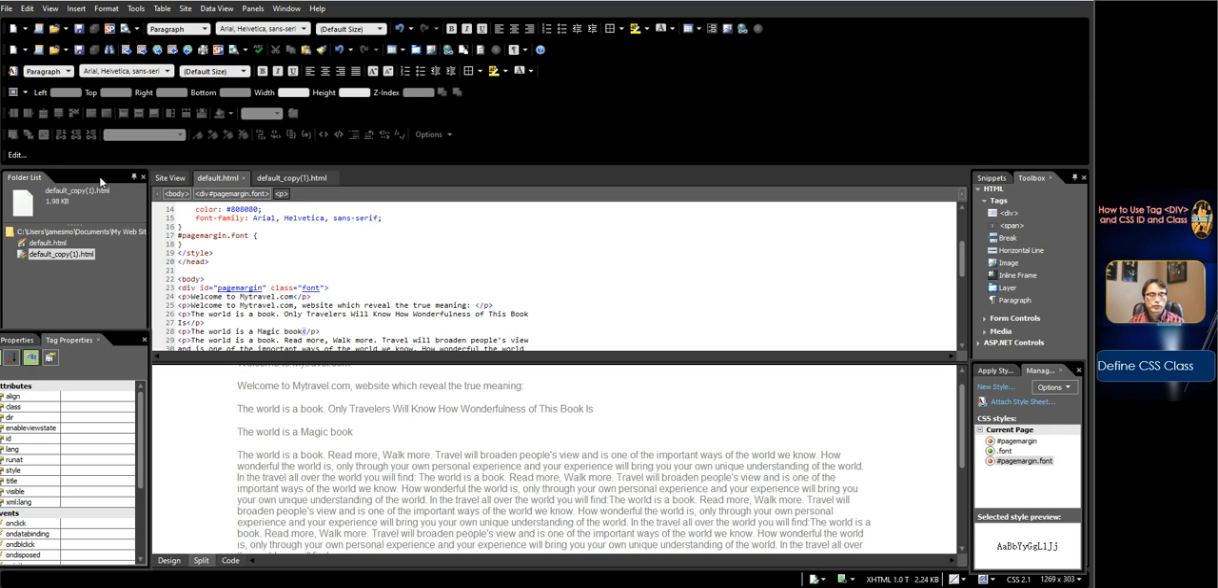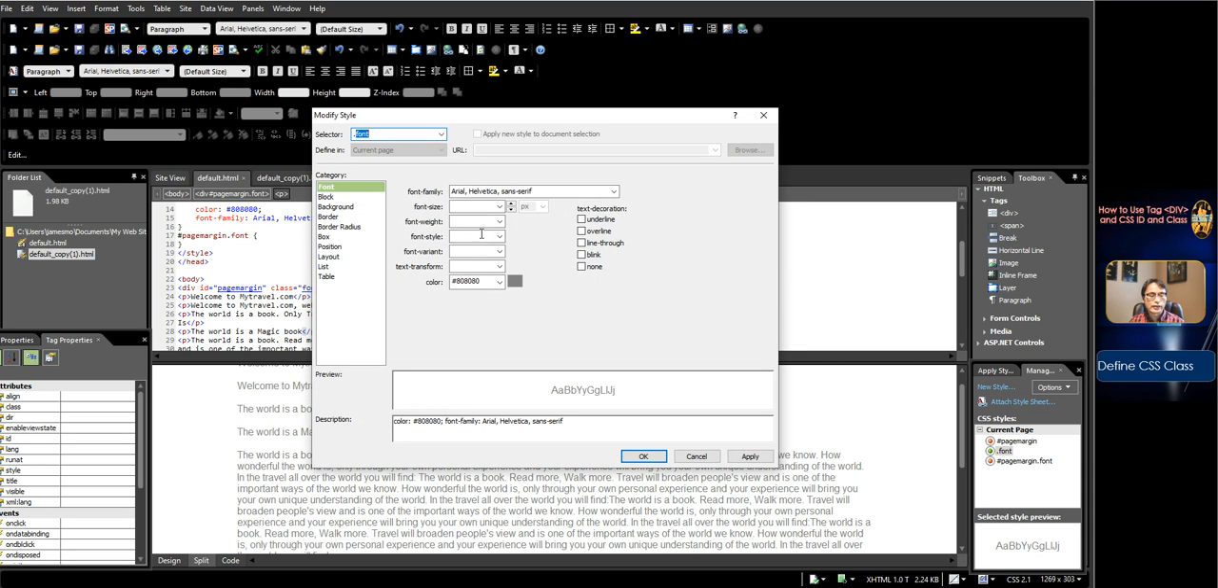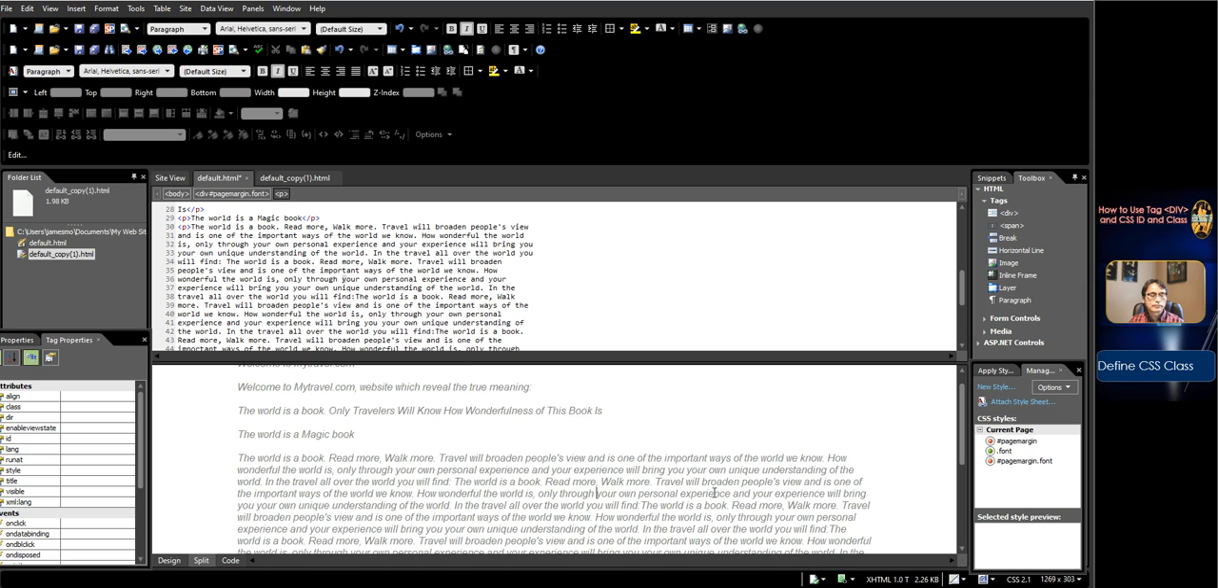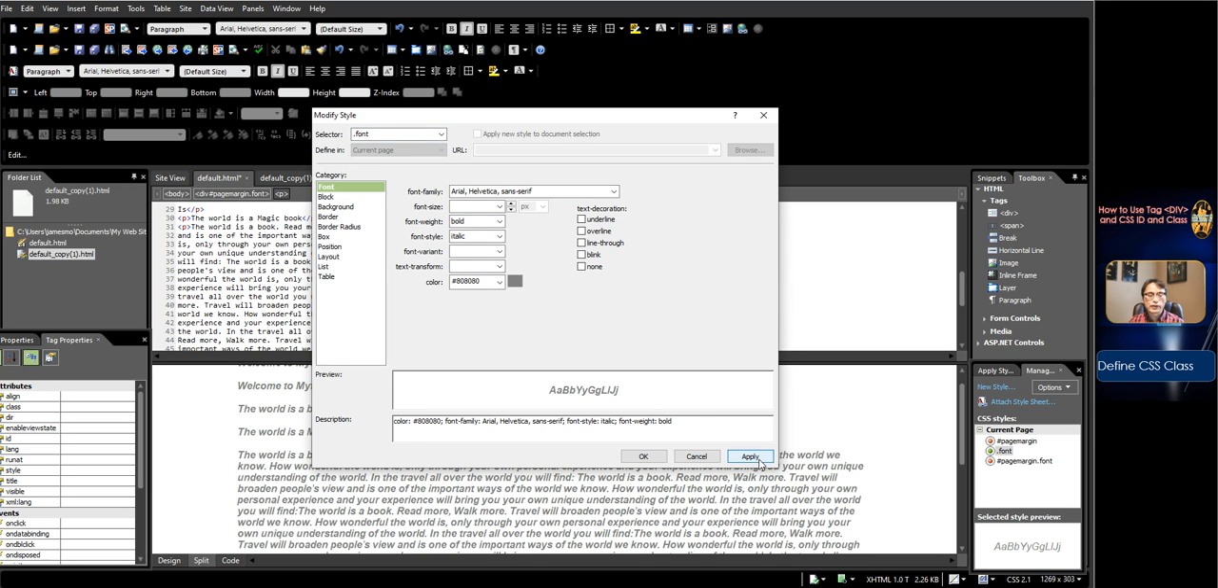Then we will see, and it's not obvious, so we click the font and modify the style here, and come to the font style. We want to use italic, then we apply, then OK. Also we can use bold: modify the style and the font weight, use bold, then apply, then OK. So it's more obvious.